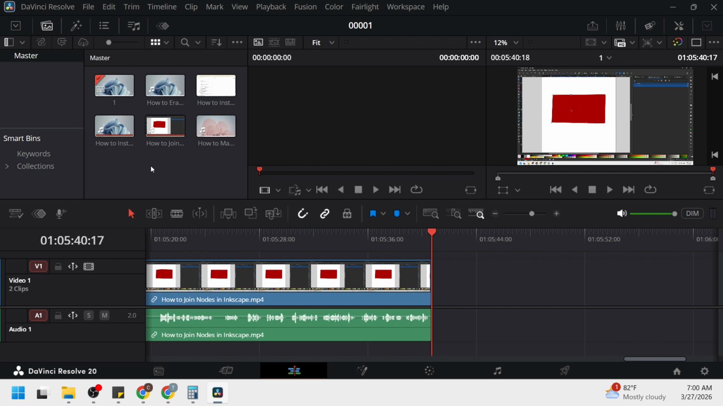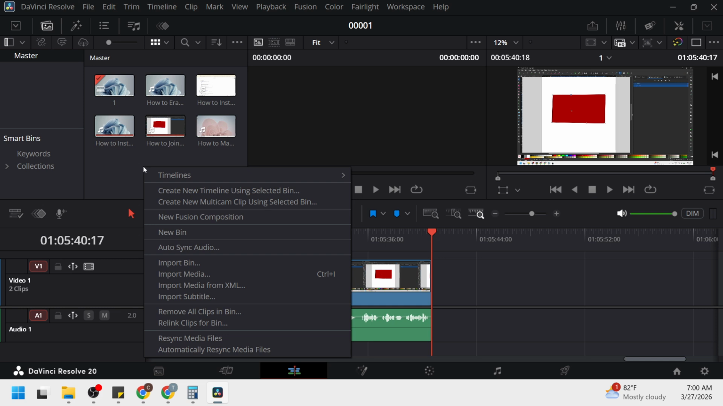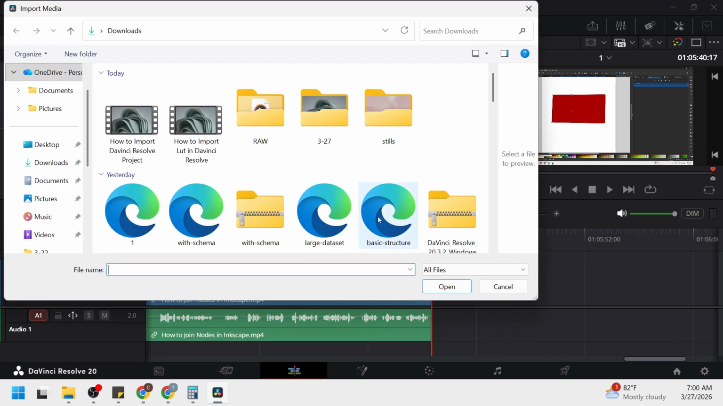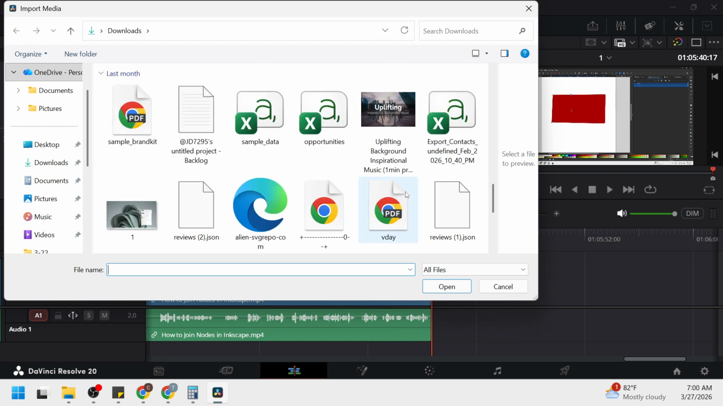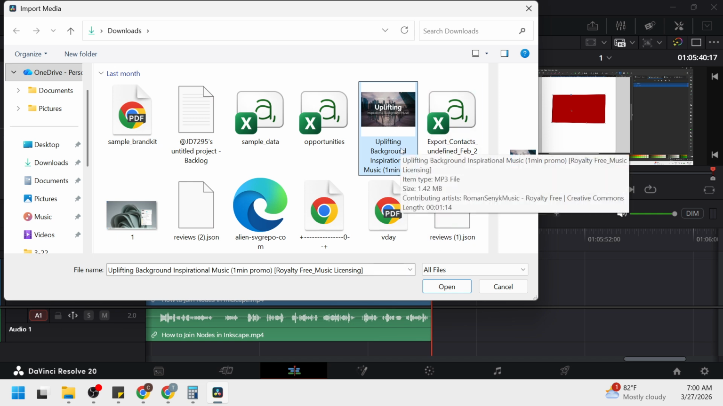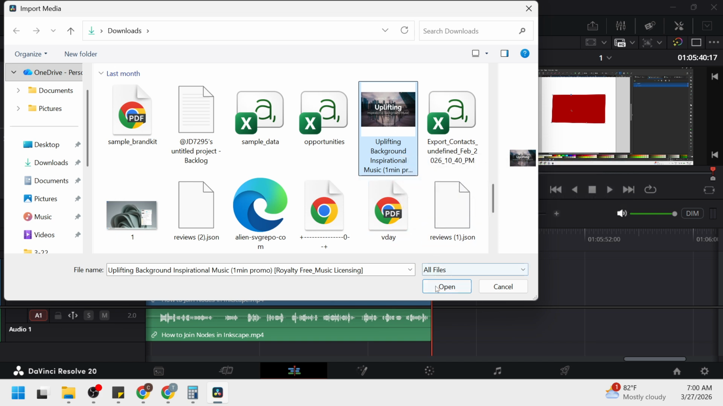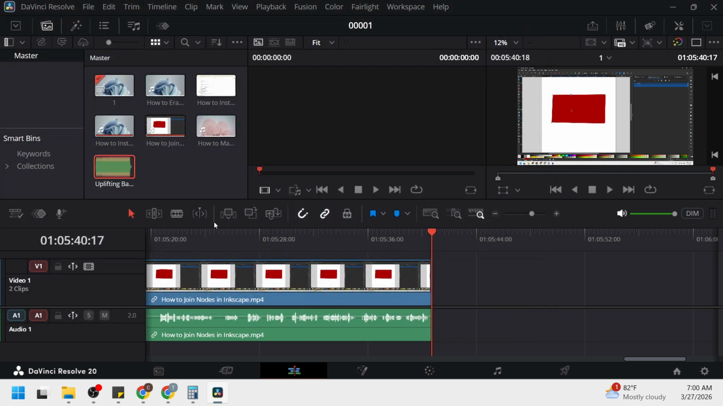One reliable way to bring audio in is to right-click anywhere in the empty space inside the Media Pool and choose Import Media. This opens your file browser. Navigate to the folder that contains your audio, select one or multiple files. Formats like WAV, AIFF, and MP3 are commonly supported. Click Open. Resolve will add them to the media pool, ready to use on any timeline.